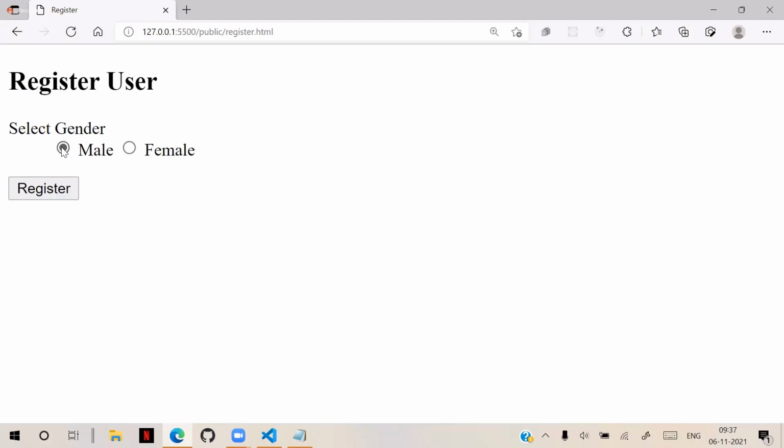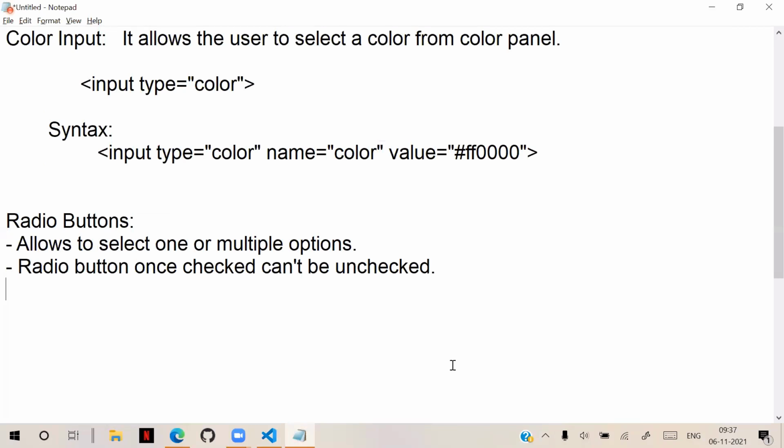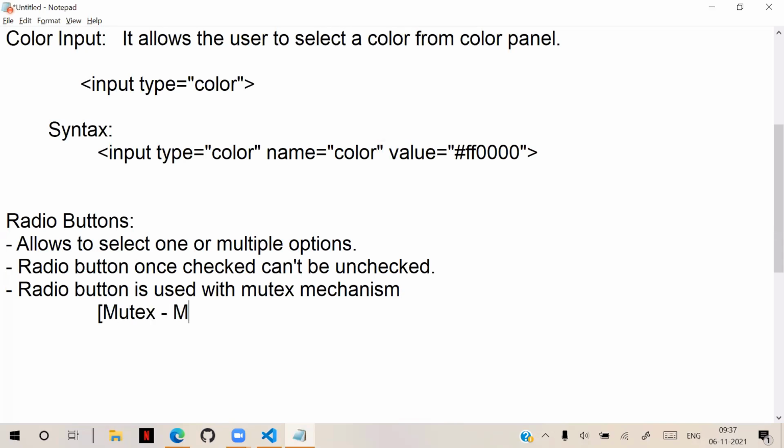That is the reason what we have to do is, since a radio button once checked cannot be unchecked, that is why a radio button is used with a mutex mechanism. Actually, mutex means mutual exclusion.